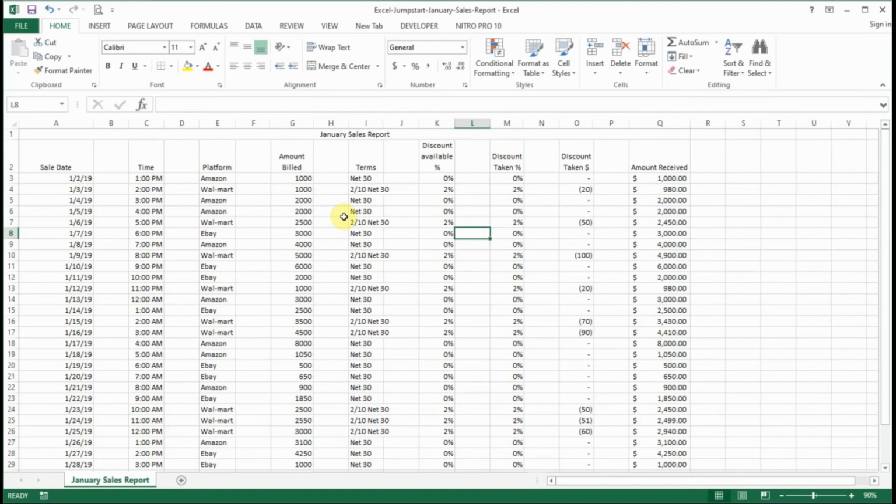But then you can also manually adjust the column width. So what we're going to do is try this on column M here.